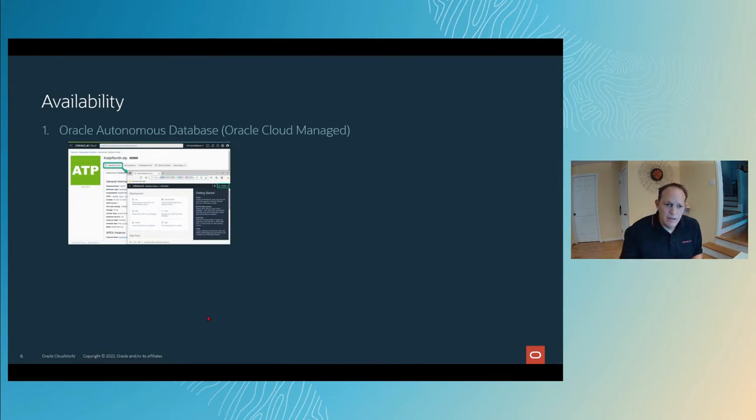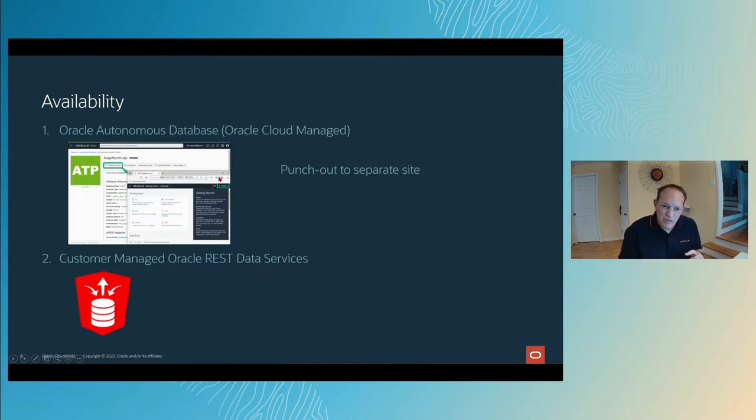So what you have in the console is a link here to something that says database actions. That takes you to a punch out to a separate site. So once you do that, you're no longer in Oracle Cloud. You're talking to our mid-tier that we have set up to give you access to your autonomous database via SQL Developer Web.